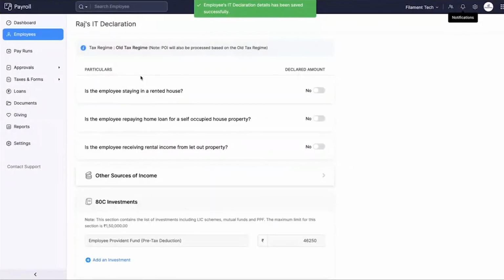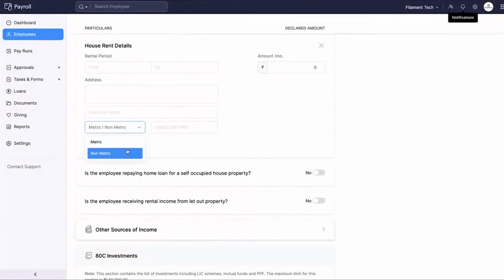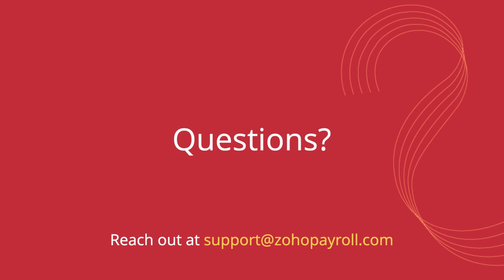Once you click on the edit option, here the admin can go ahead and change the metro or non-metro setting for that particular employee. I hope that answers your question.